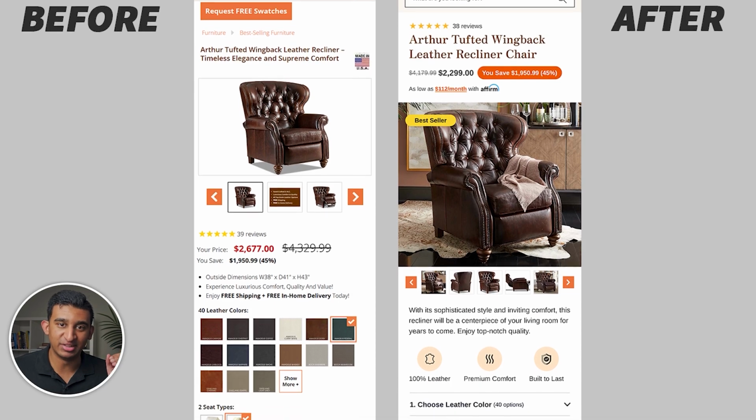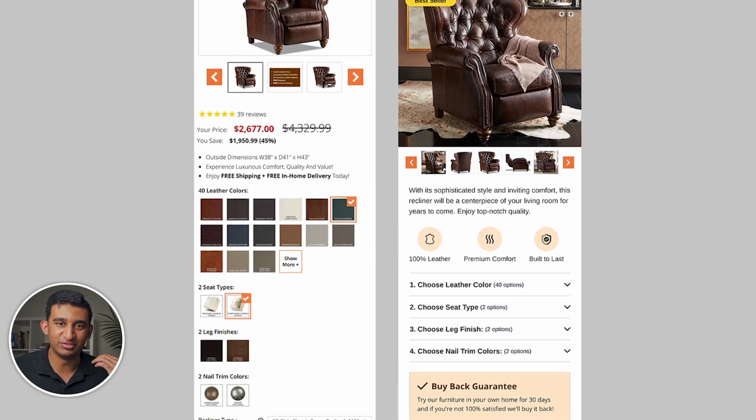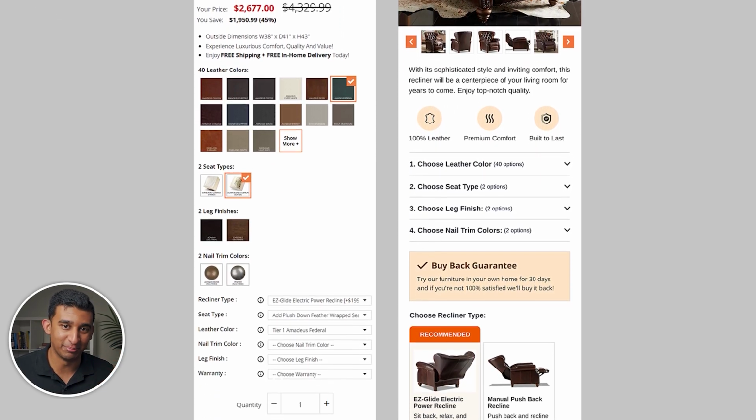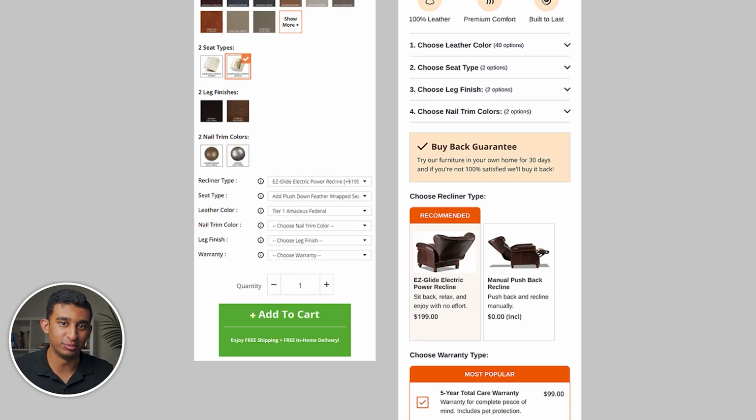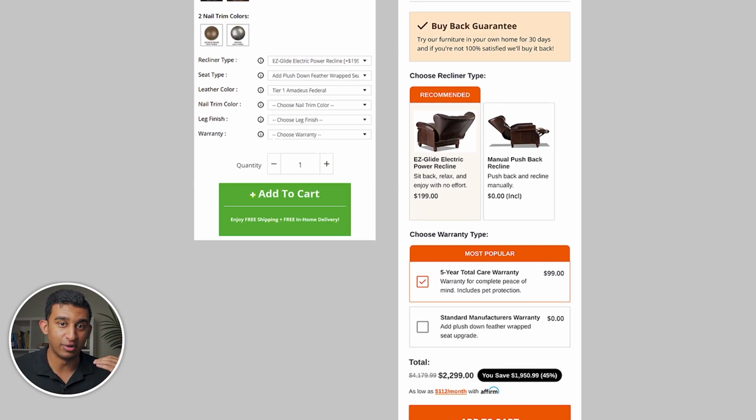Here's how I would redesign this furniture store's landing page, where they have an extremely laborious process of adding a product to your cart compared to our example, which is a lot more seamless from top to bottom and a lot more streamlined as well.